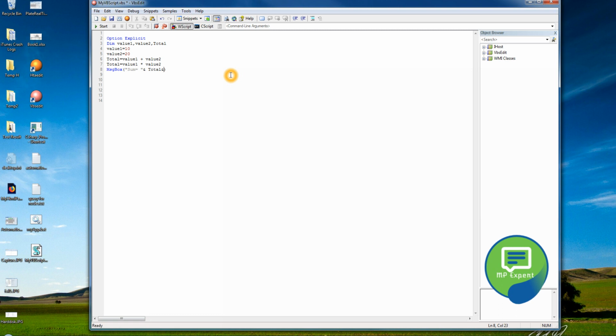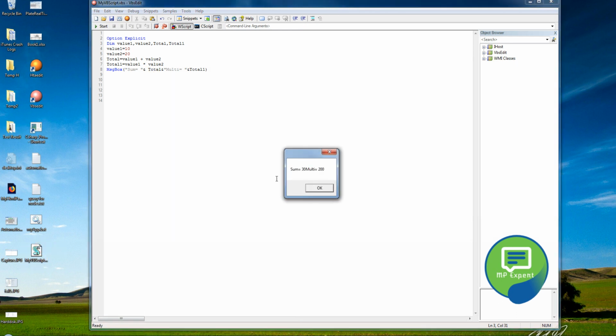and the multi equals total 1. Let's give it a 1 so that we can store the value, but here we have to define total 1. Okay, just save it and see how it's working. So the sum is 30 and the multiplication is 200. All right, which is correct. So similarly, the other operations you can do, which is very easy.